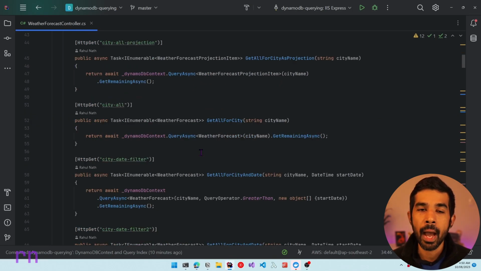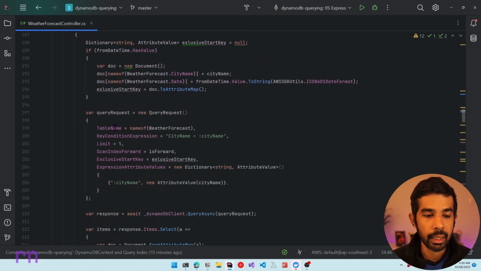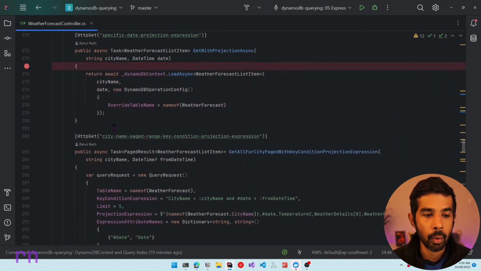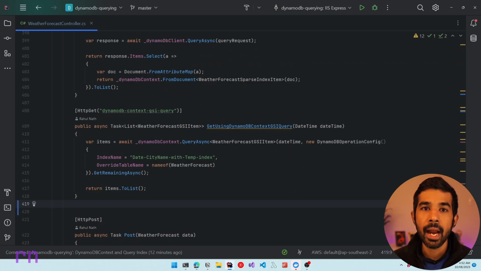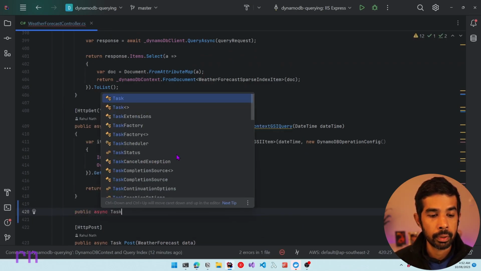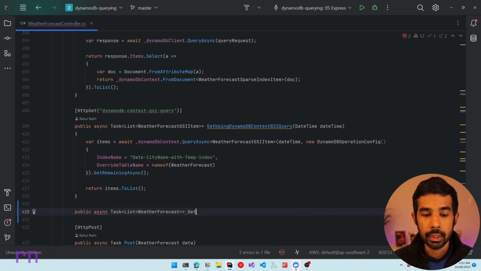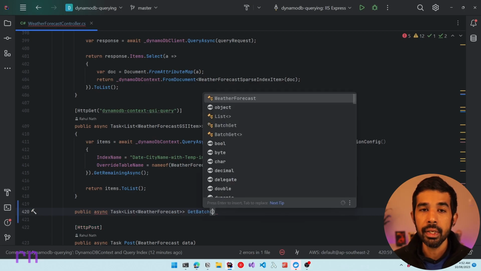To see how the BatchGetItem works, we will add a new method in here. So let's scroll down. Let's go right to the end of the HTTP GET and where the first HTTP POST method starts. So let's add a new method under here. Let's give this public async, return a Task of List of weather forecast items, and let's call this GetBatch. Now in this case, we need to have multiple known primary keys to retrieve the items.